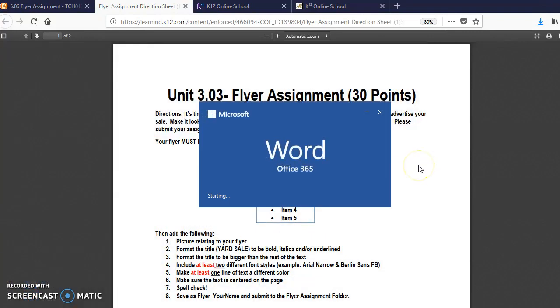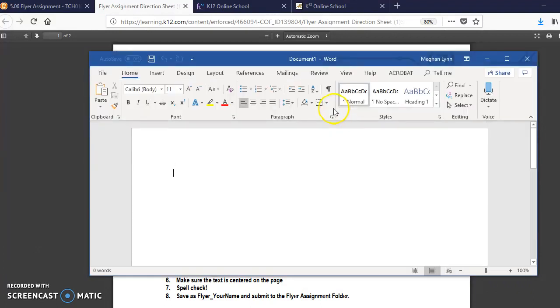So if you open up Word to a blank document, then you're just going to start typing the information. Yard sale, the address. I'm going to press Shift Enter after the address to keep it on the same paragraph. The city, state, and zip code. Make sure that you always capitalize the name of the city. Pennsylvania is always a capital P and a capital A, and then the zip code.